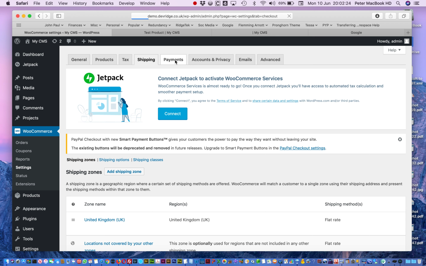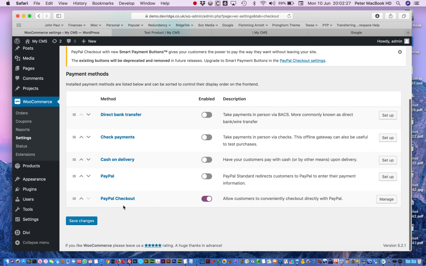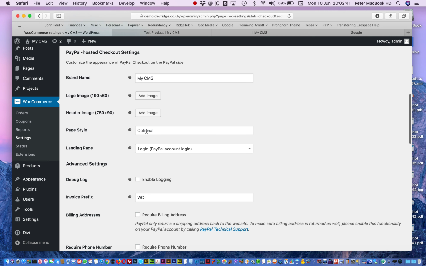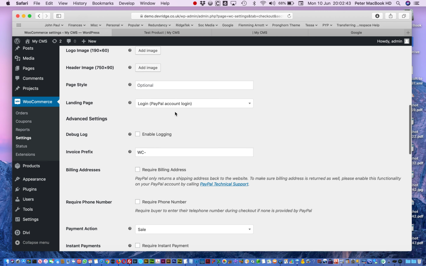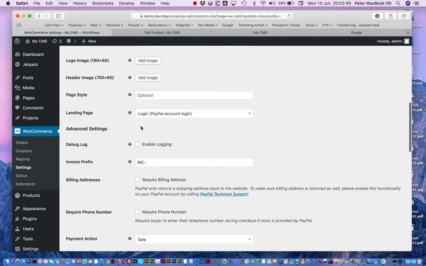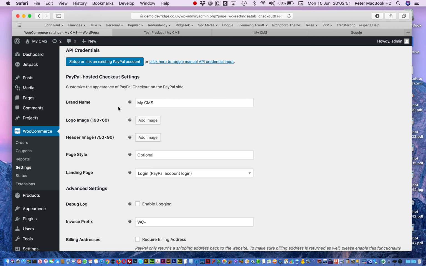Okay, just going back to the payment screen. So down here before we set up PayPal, so we click on the manage option. You can see we've got set up and we've got manage. So PayPal one, we've got the manage option. So this one's been activated. Now down here you can add things like your logo and so on. But the key thing is that we have to add your login details to your PayPal account. So you can see up here we've got the setup or link an existing PayPal account. It's really important, otherwise when you're selling things it doesn't know where to put the money. So we set up that link.